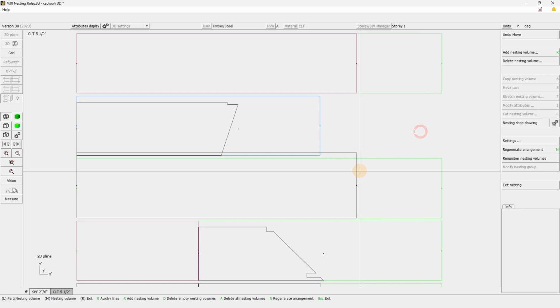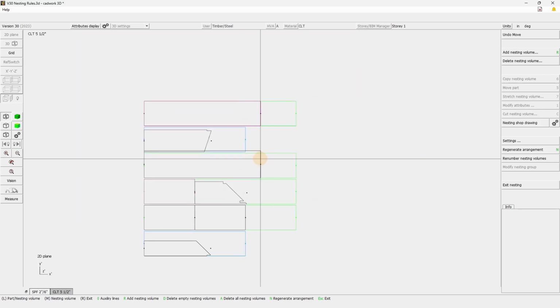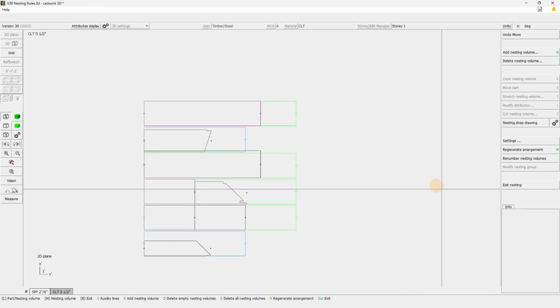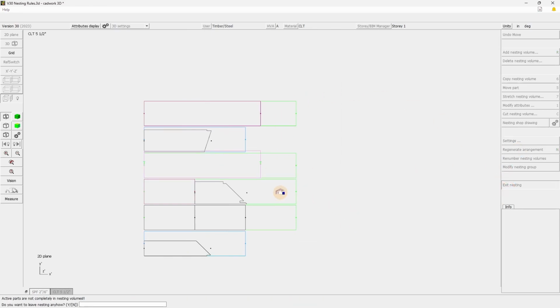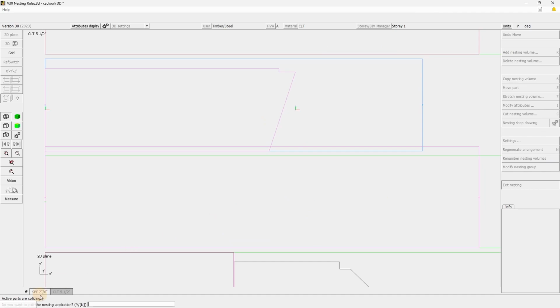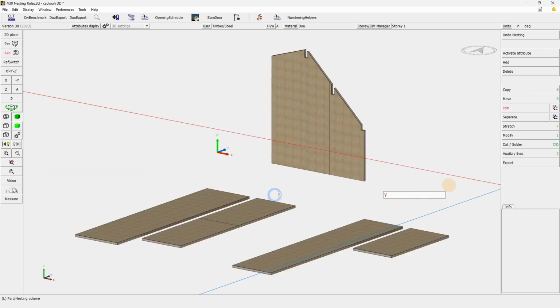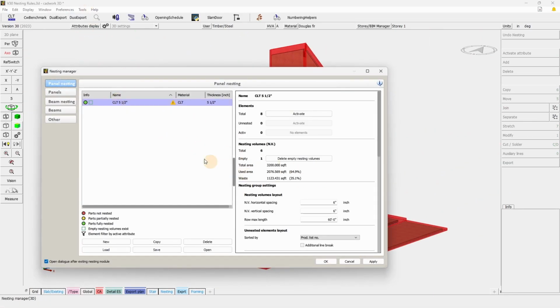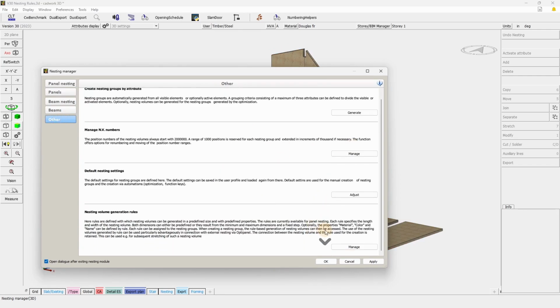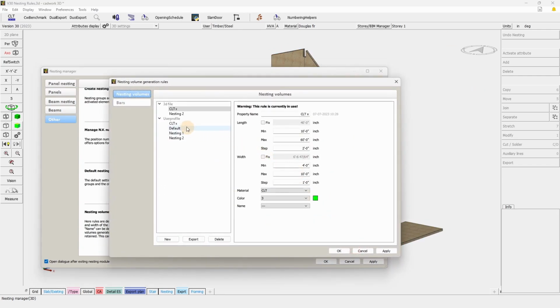So what we are going to do here, we are simply going to edit the rule. So let's exit this. Here, of course, it will tell us that we have an issue. We are aware of this. Let's go to Others, Manage. And here it was the CLT one. And let's increase the width, let's say to 12 feet.